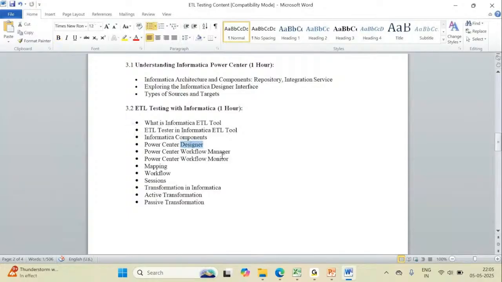Once the pipeline is created, from Manager they can create and run the workflows. What is a workflow, what is a mapping, I'll explain in detail. And once it has run, we check the status in Monitor, whether it passed, failed, or was aborted, or whether anything failed. Counts, error logs, everything we will see in Informatica.